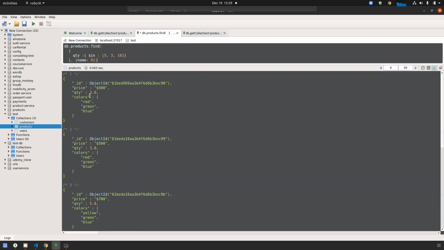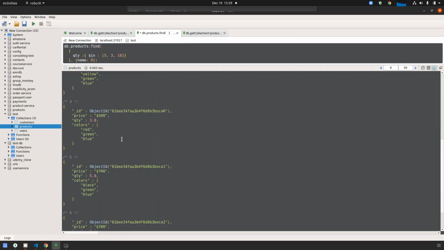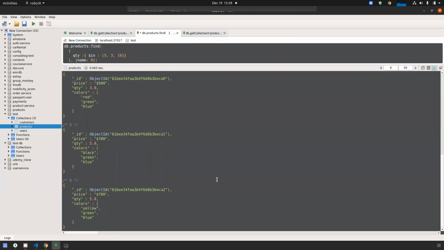See, it is written only 3, 5, and 16. That means it will only return records whose quantities match these elements: either 3, either 5, or 16. Got it? So this is the in operator.